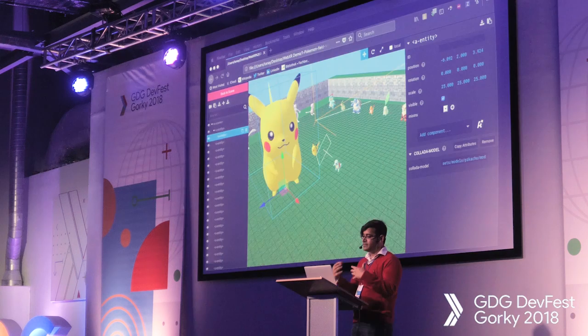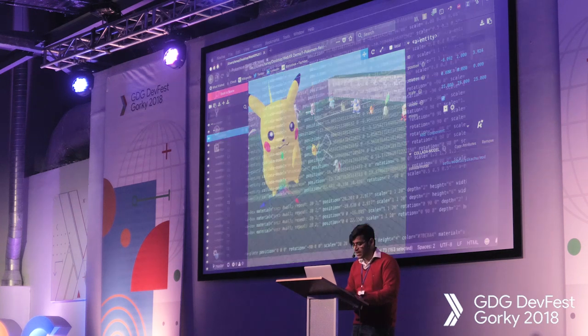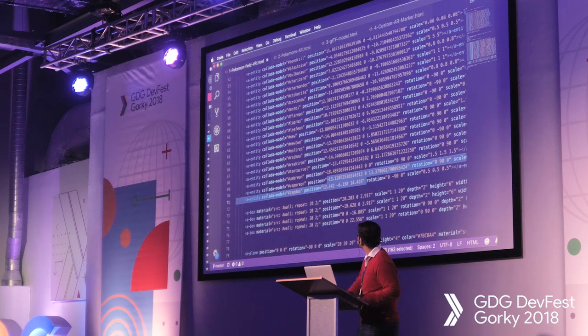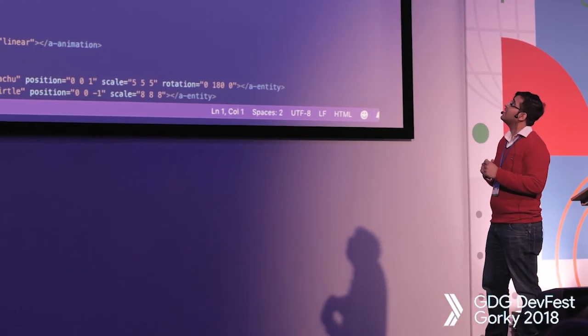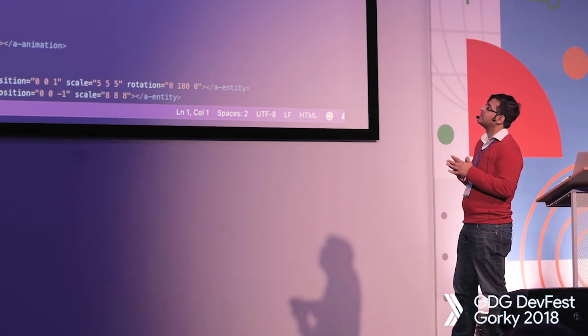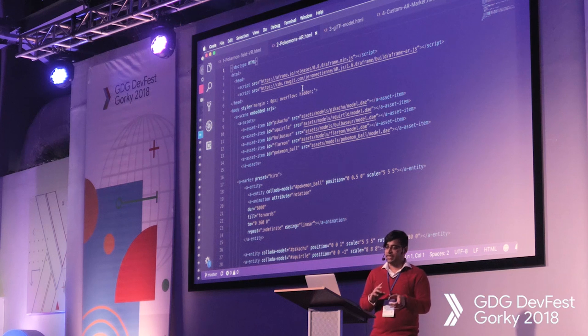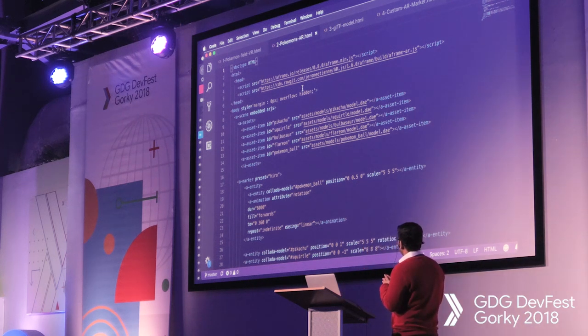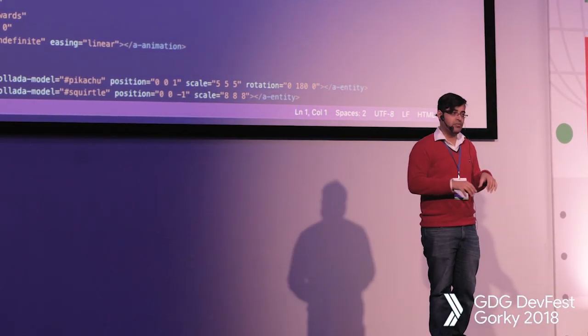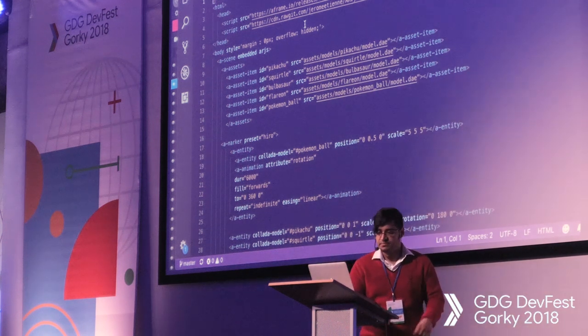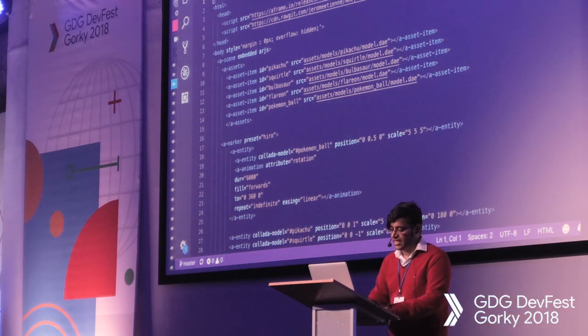So I created my own AR.js application with A-Frame, and this is what it got me. I seem to have lost my cursor. There it is. So here I have included the minified version of the A-Frame library and the A-Frame AR.js, and then similar asset loading with the A-Frame asset management system. And then I have added the preset of Hiro, and inside it, I have added 4 Pokemon models and a Pokeball which rotates about its axis. So let's take a look at what that gives us.